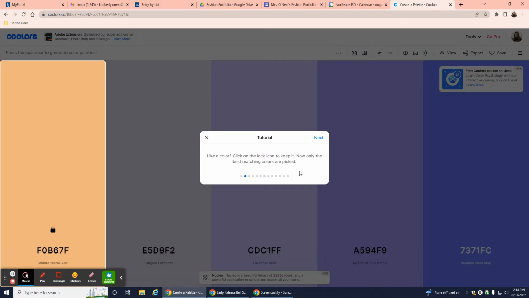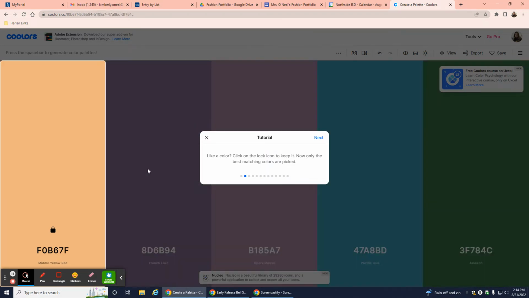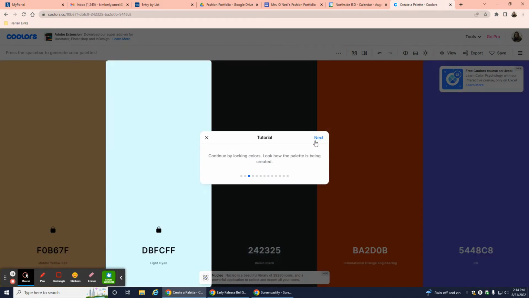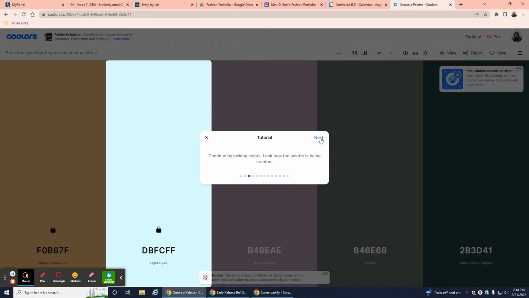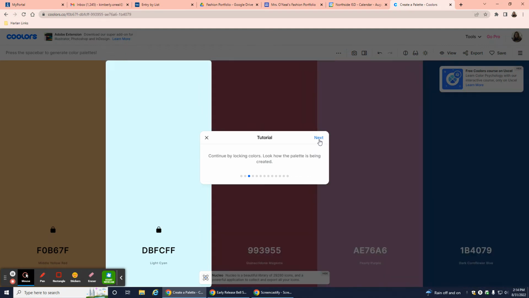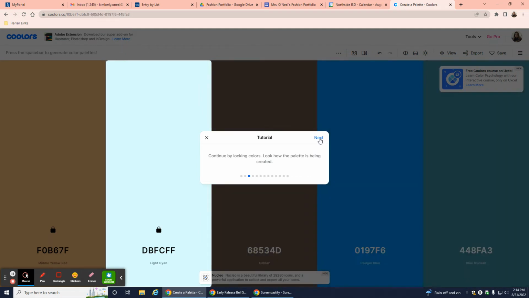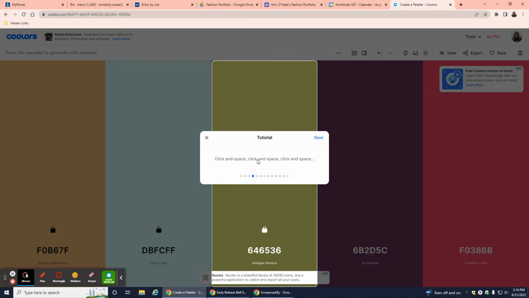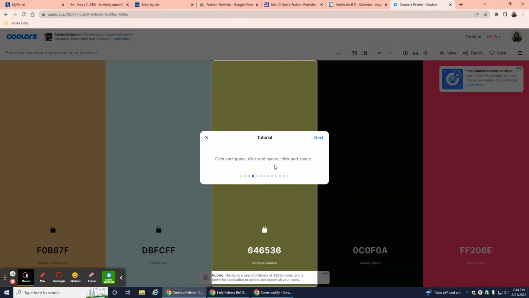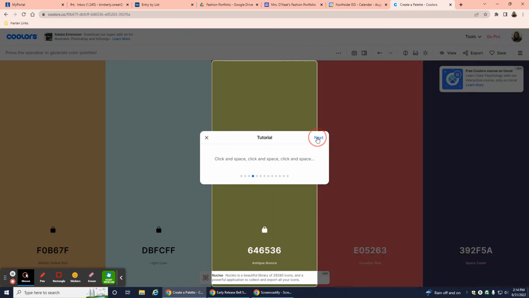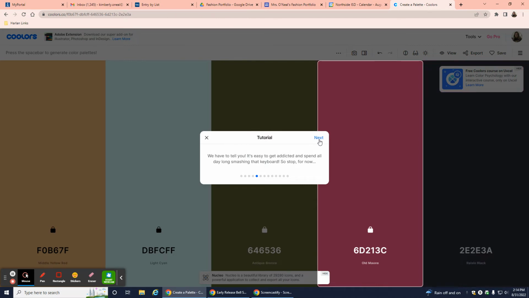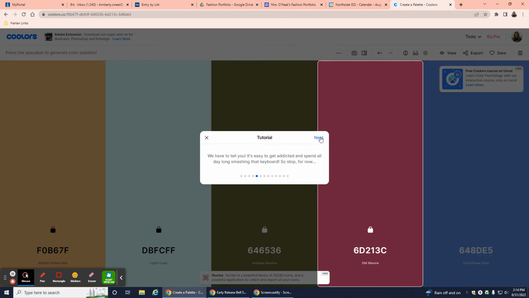Now only best match colors are picked. So you can be like, oh, I like this color, but none of the others. Continue by locking colors. Look how the palette is being created. So it's going to keep generating things that you like and only colors that you like. Next, click the space and click and space. It's easy to get addicted and spend all day long smashing the keyboard. So stop for now.